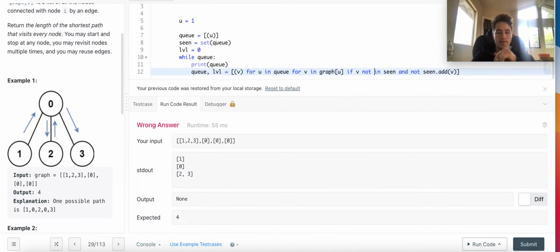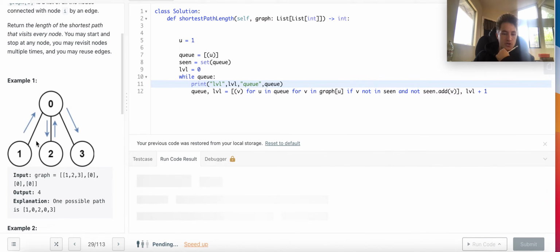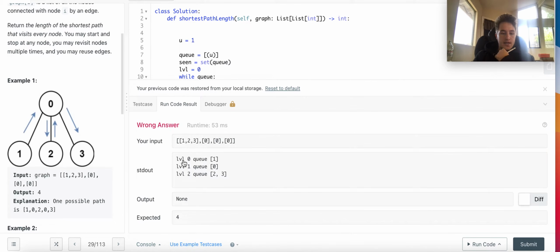Okay, so level we're going to update after each run to level + 1. And then here, just to debug, we'll print the level and the queue, just so you can see what I mean. If you start at 1, then at level 0 we just have 1. At level 1 we have 0, and at level 2 we have 2, 3, because you traverse this node and this node and this node.